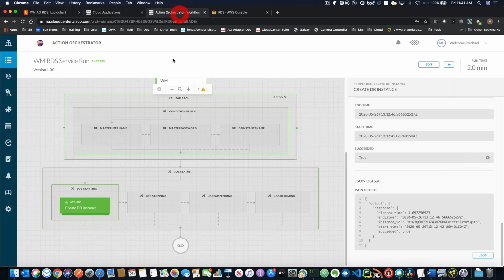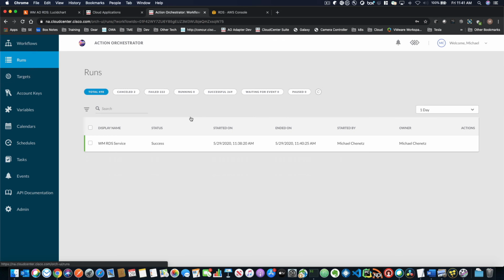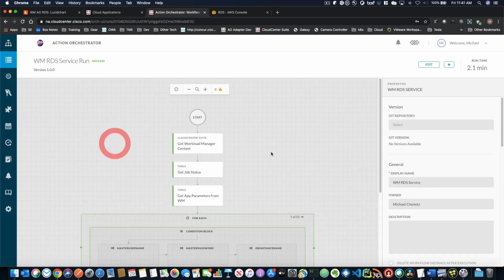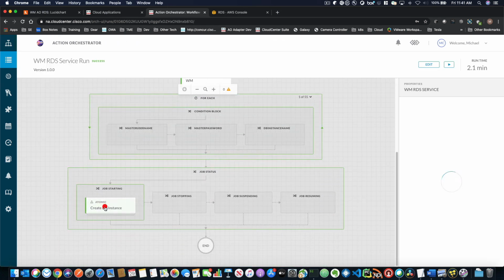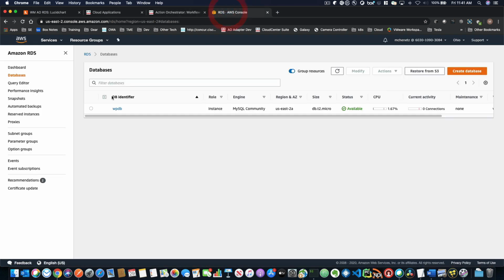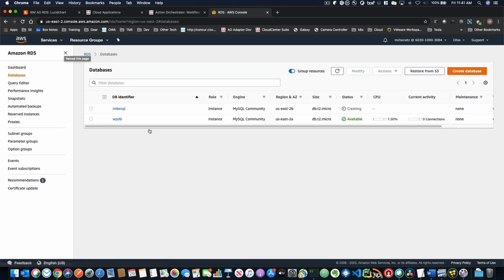And if we go back into Action Orchestrator and go to the runs, you'll see that today, here it is. It's successful. It ran. It created the DB instance. And now if I refresh here, let's refresh on RDS, you'll see I have that MySQL. So that's in the process of being created right now.